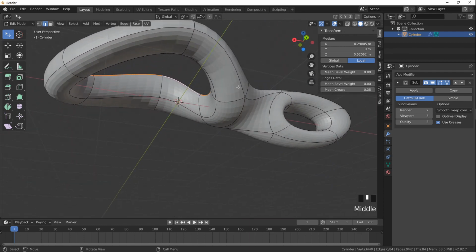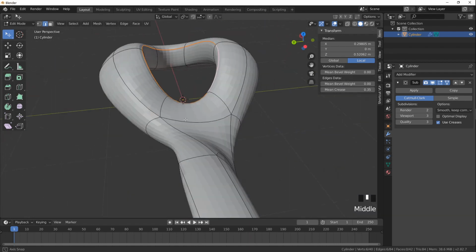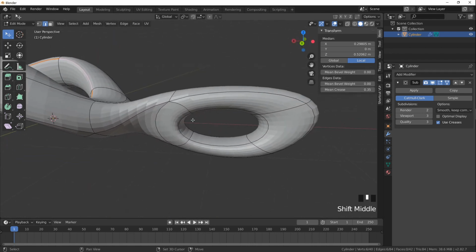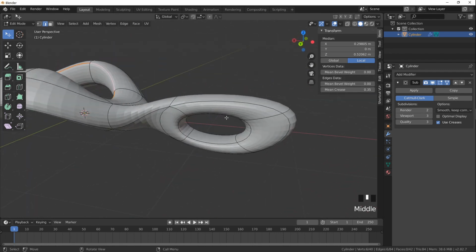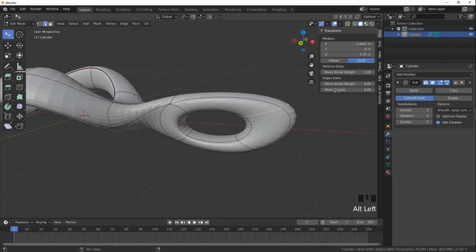You can do the same with the other loops. For this one as well. Mean crease, you can keep it more sharp.